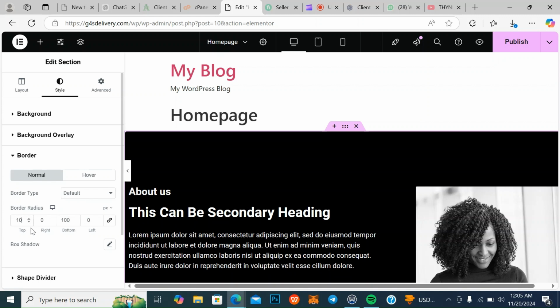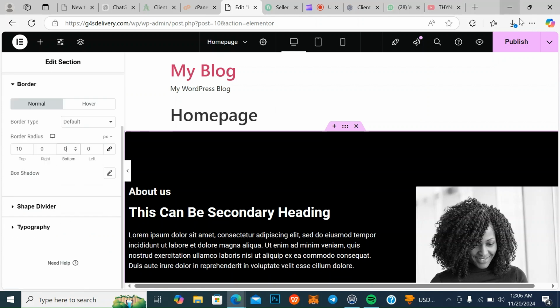Okay, I'll make this one 100. Can you see that it's now giving our border some curve? You can just reduce it so that it doesn't look too much. Just like I said, play around with it, and when you are done, click on publish here.